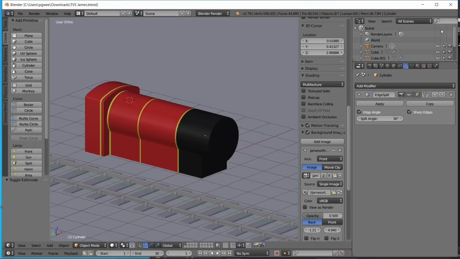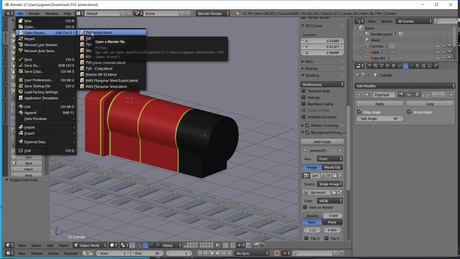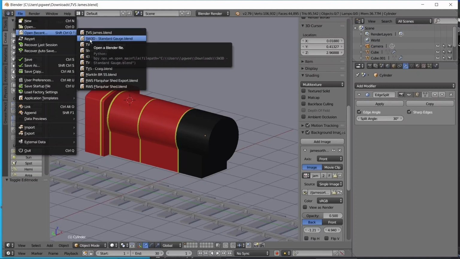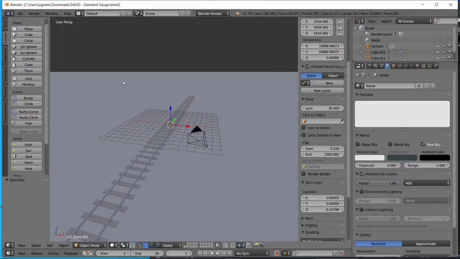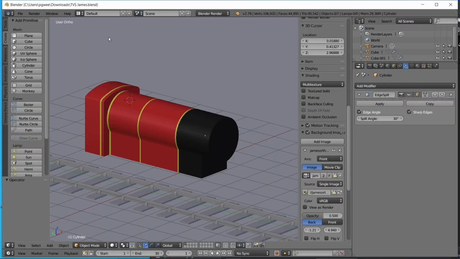Then you click Save as a Blender file, and now if we go to Open Recent, TV series James and SignalWorks 3D Standard Gauge are 2 different .blend files. So if we click on Standard Gauge, it'll bring us back to the beginning, and if we go to Open Recent again and click TVS James, it'll bring us back to James.